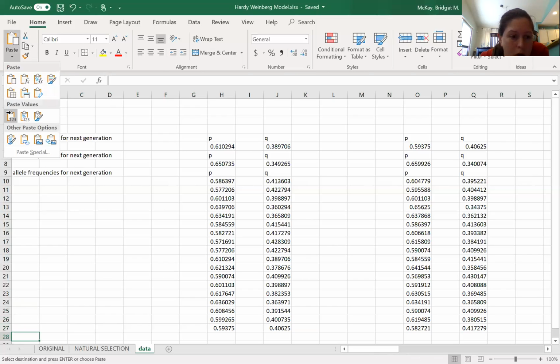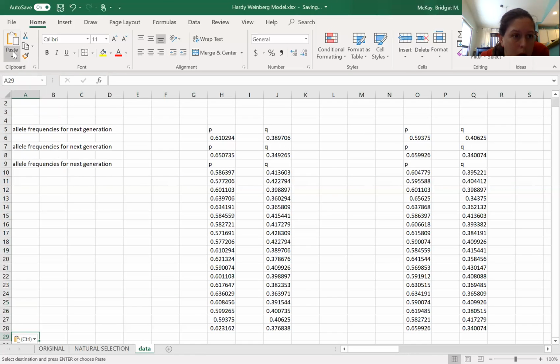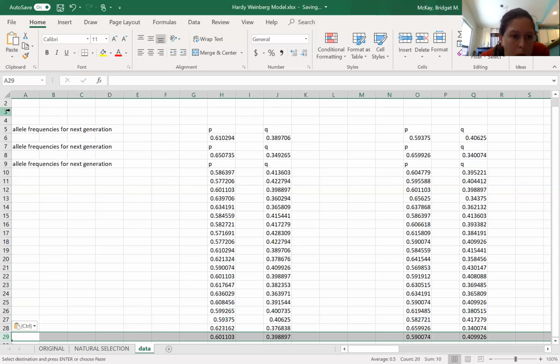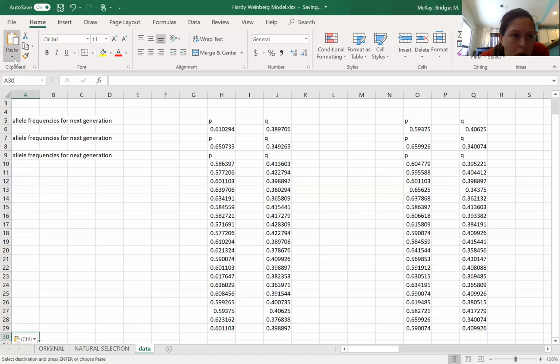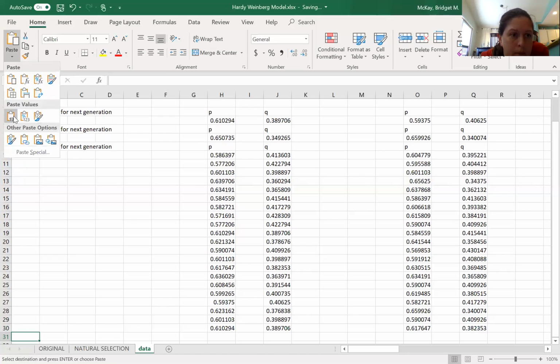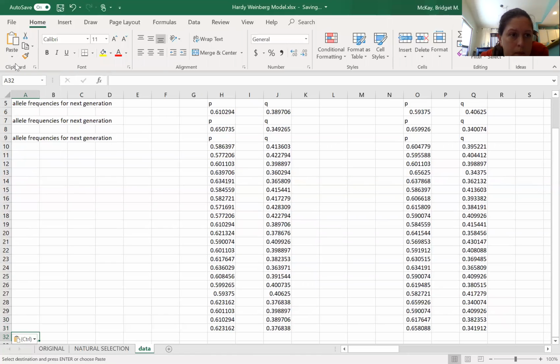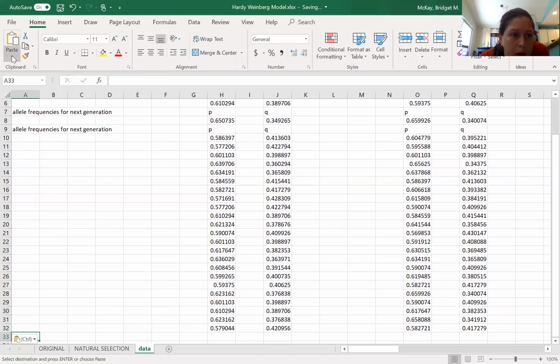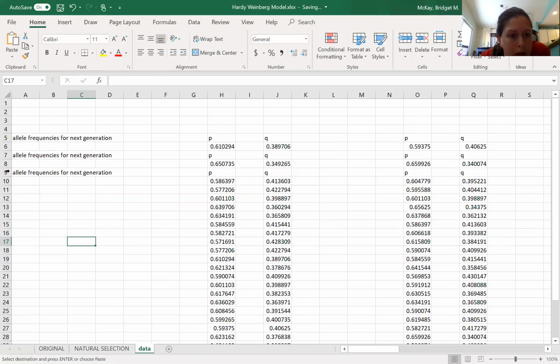1. Drop down the line. 2. Drop down the line. 3, 4, 5, and 6. Okay. So now I need to do some cleanup.